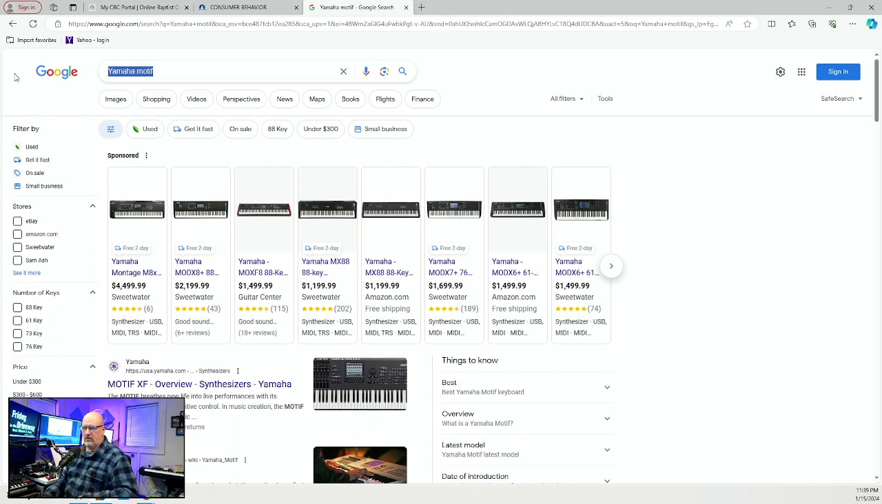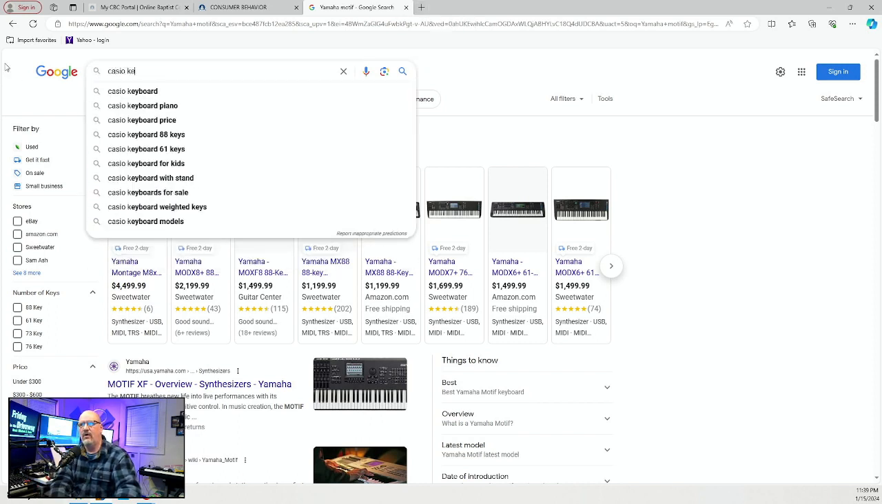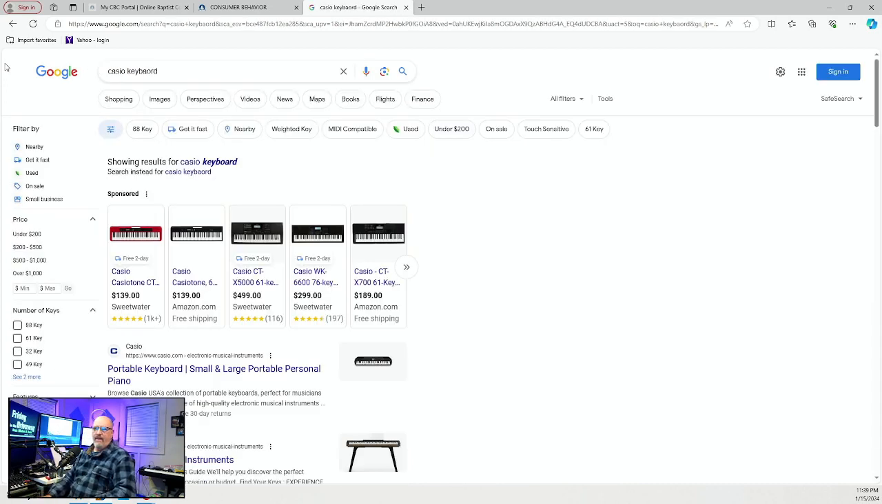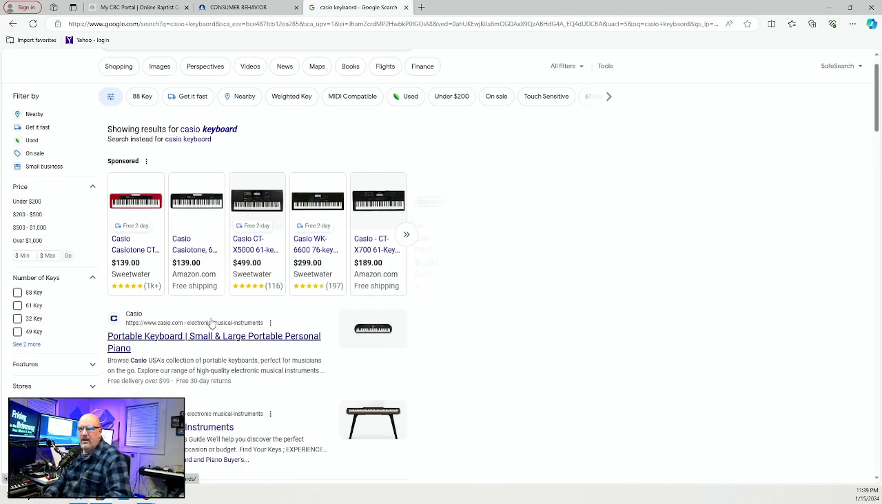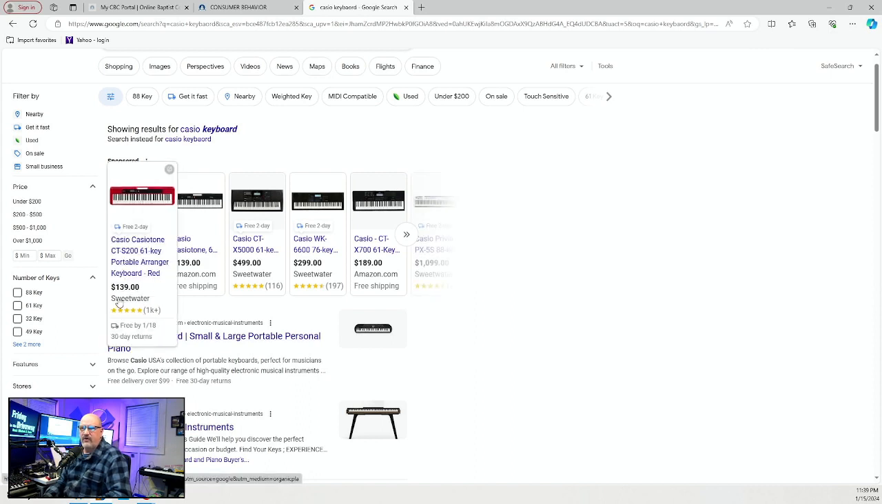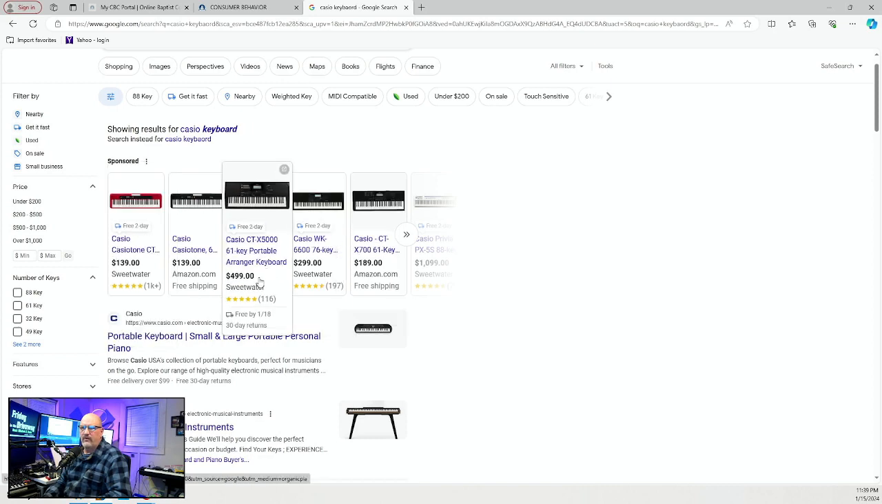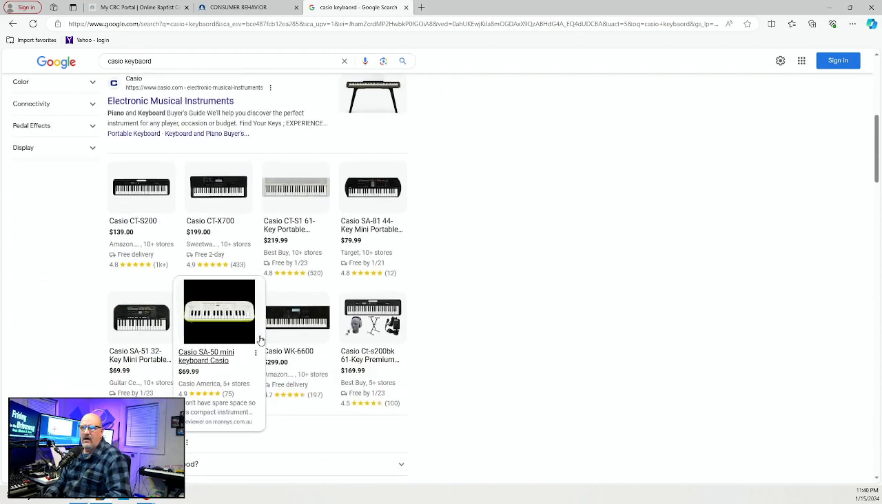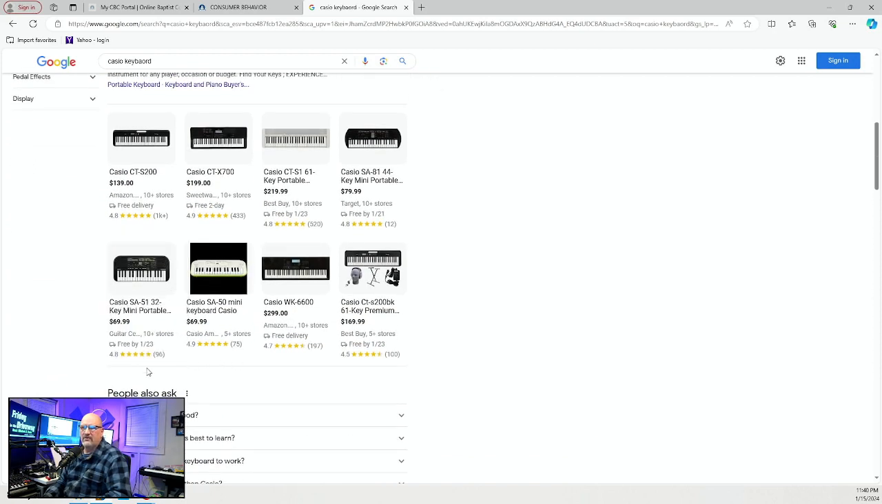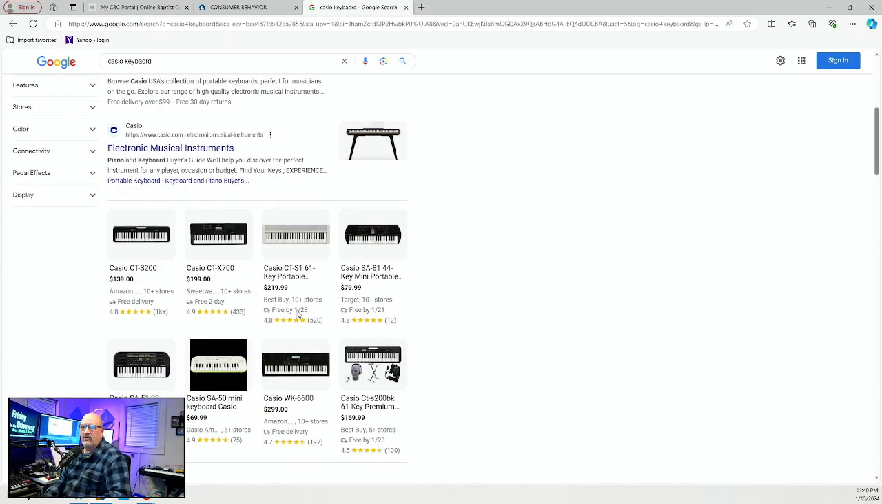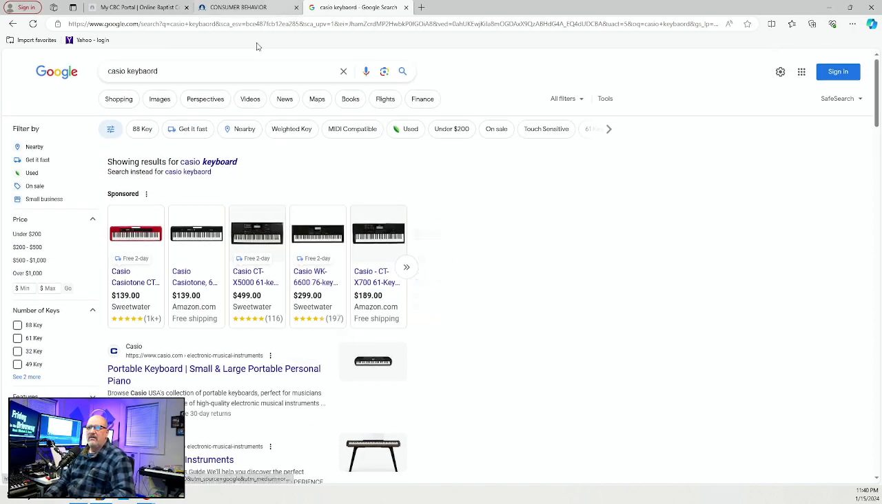So now let's do a little search and let's look at the Casio keyboard, which is another brand. Okay, looky right there. Initially, the Casio keyboard is $139. There's one for $189, $499. There's one actually for 69. That's a little one. So we can agree that the pricing on the Casio keyboard is drastically lower than the pricing on the Yamaha keyboard.